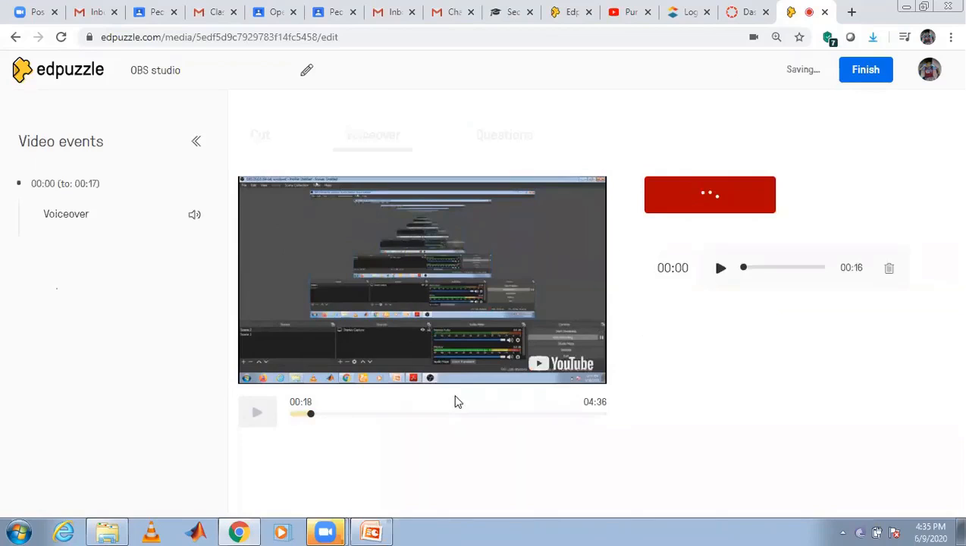That means voice over. With already existing YouTube videos, you can replace the audio with your own audio and post it in your classroom. That thing is possible in Edpuzzle. The voice over option is there. The cut option is also there. In OpenShot, we use the razor option like that. Here also the razor option will be there.